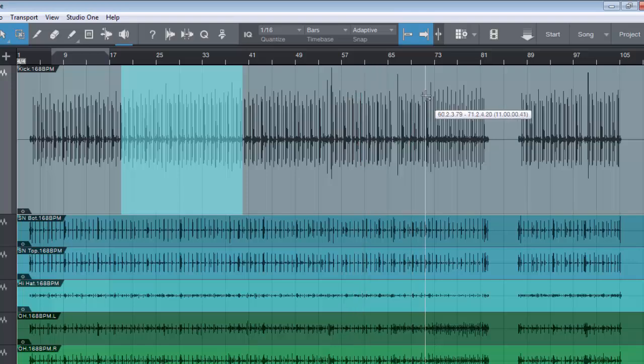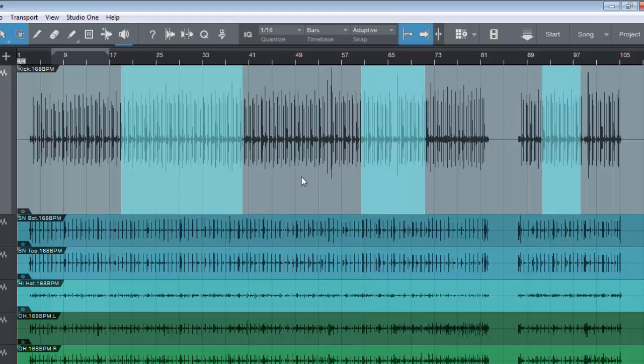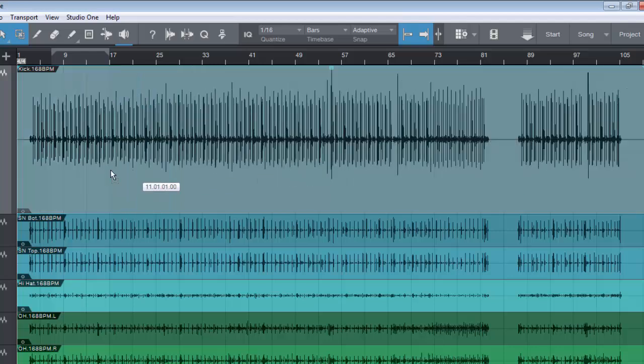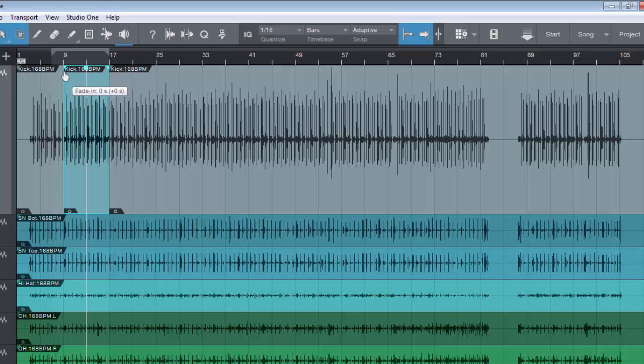If I hold down Shift, we can select multiple ranges. We can select a range, say we want it from bar 9 to bar 17. If we just double click, we don't need to get our split tool. There's its split. I can fade in and out. I can even drop the clip gain. Say I want that section to be slightly lower. Control Z. Get back out of that.